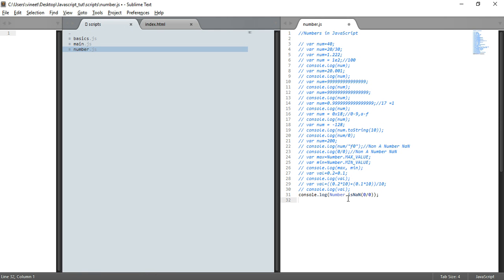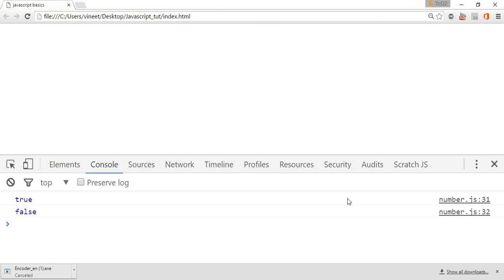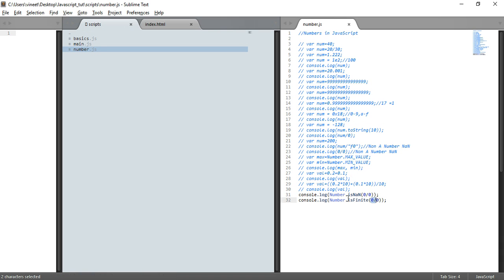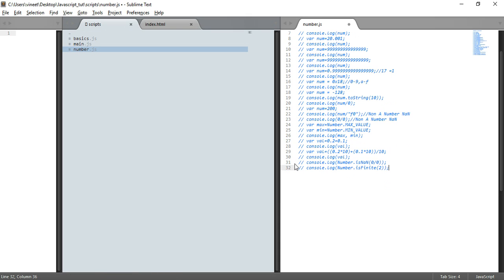So this is one method, and there is one more method, isFinite. Let's write Number.isFinite. Yes, it is false because it is NaN. But if we write 10, then it will be true, because 10 is finite. You can try different values for both Number.isNaN and isFinite.